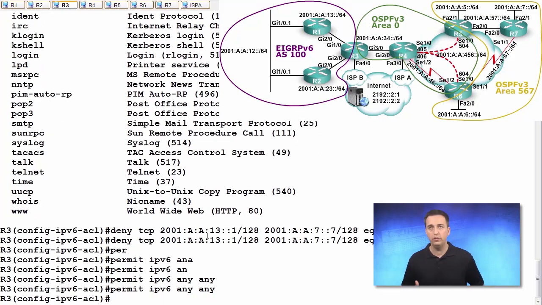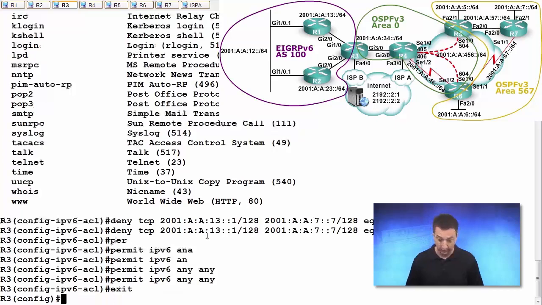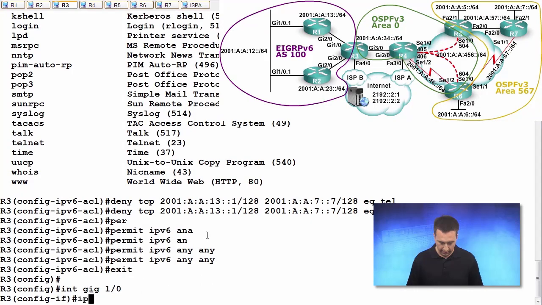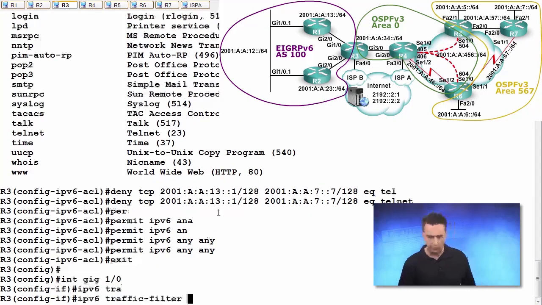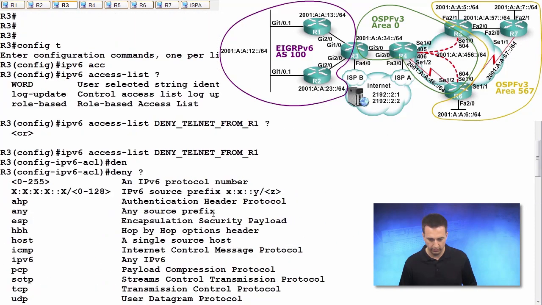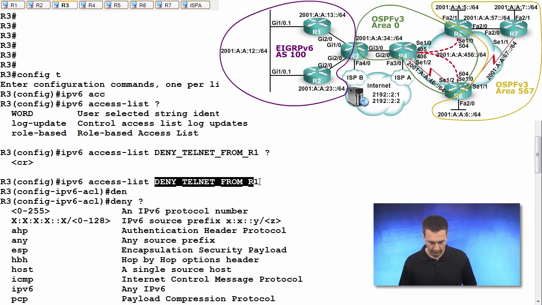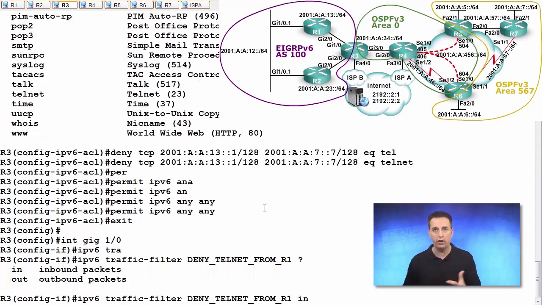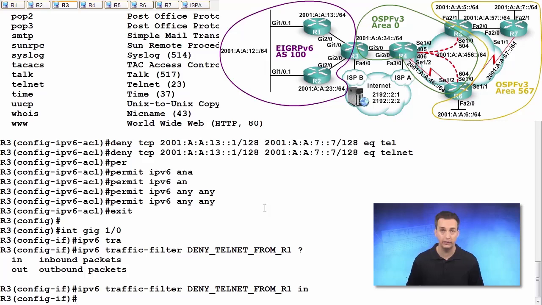So in this case, do I have to explicitly permit the neighbor discovery, NA and NS messages? No, because they fall within this permit IPv6 any. All right, let's go back. Oh, let's apply to an interface. So interface gigabit Ethernet 1/0, IPv6 traffic filter. I'm going to have to scroll back up now and get the name of that traffic filter. It's way too long for me to remember. There it is. Copy and paste that. And then we'll say inbound. So it's inbound on R3's gigabit 1/0 interface that we're doing the filtering.